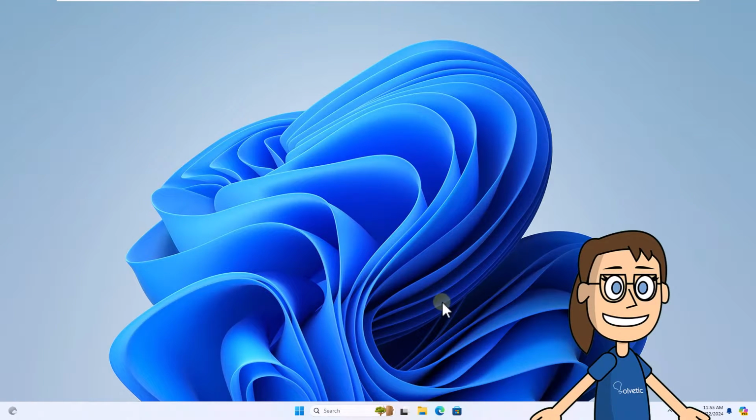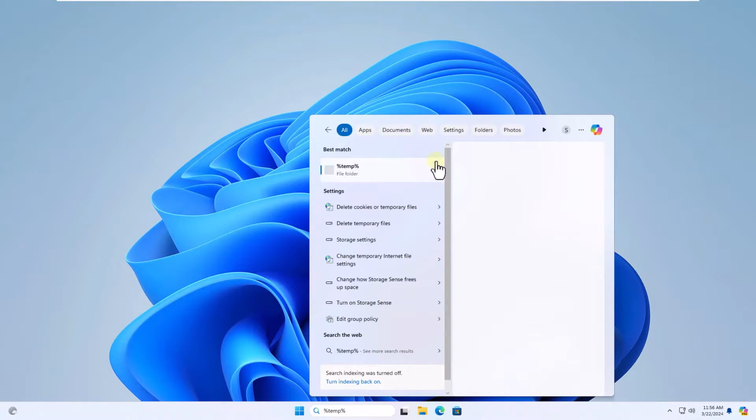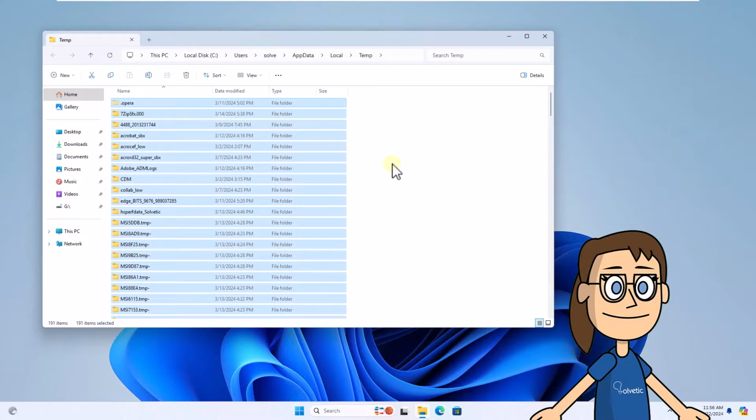To start, in the search box enter %temp%, click on file folder. Then select all the content, click delete. This will clear all temps from the system.